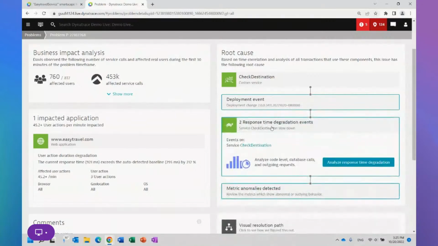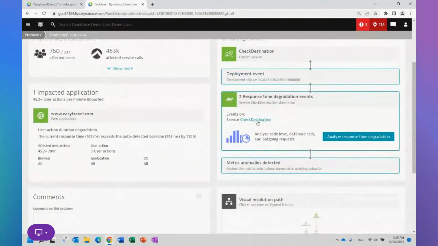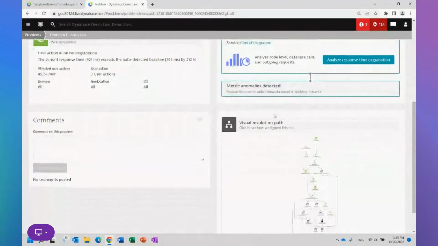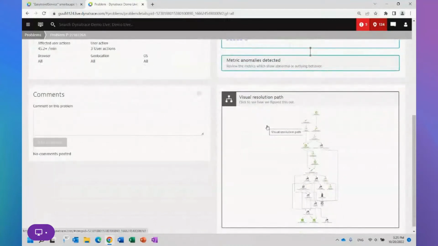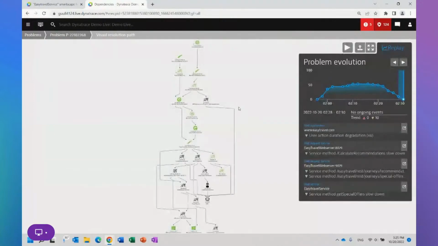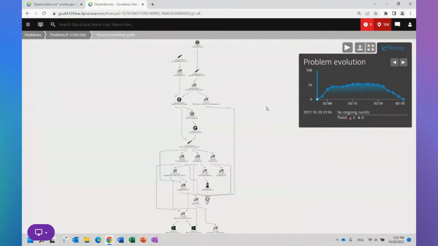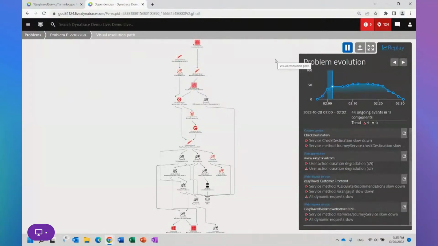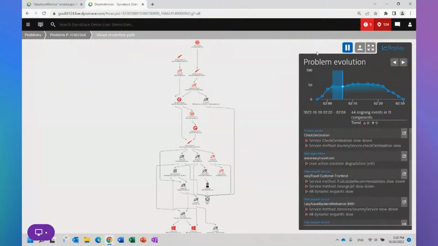And then underneath that, you're able to look specifically at the code level and look into this check destination service. But before I do that, I want to show the last thing that the problem card gives you, and it's called a visual resolution path. So what you're able to do is actually replay the problem right from the beginning. So if I hit the play button here, it'll start to light up like a Christmas tree. So I'll let this play for a few moments, and then I'll explain a bit.